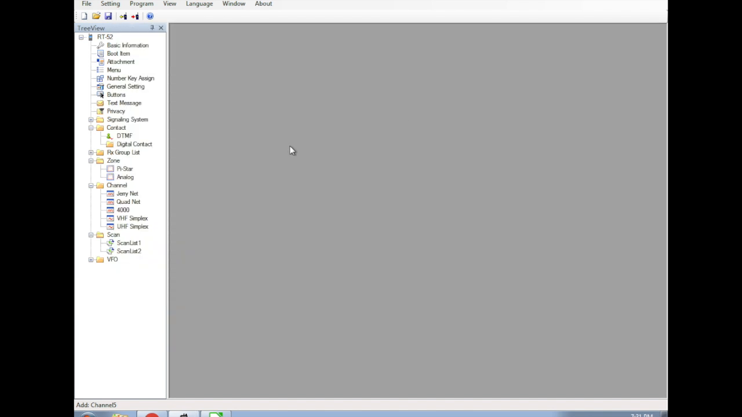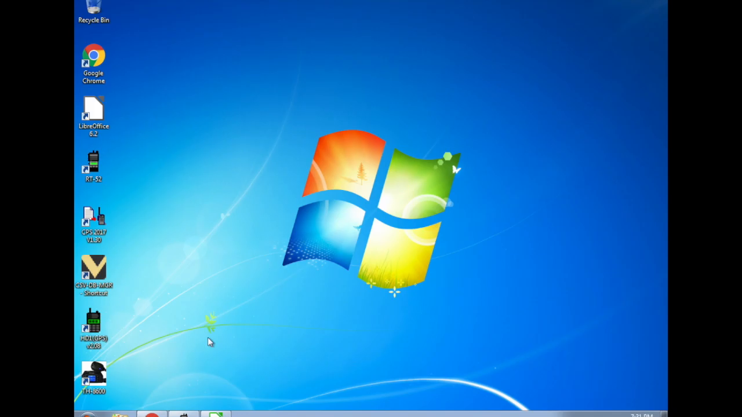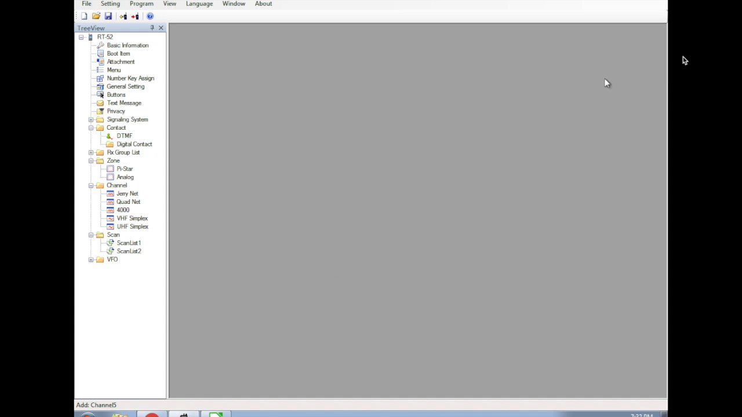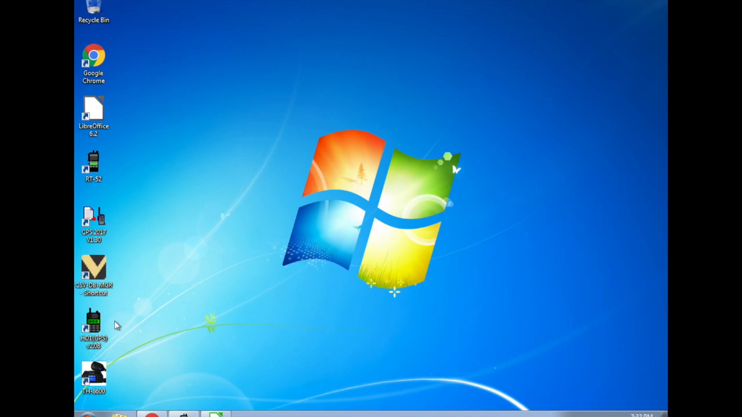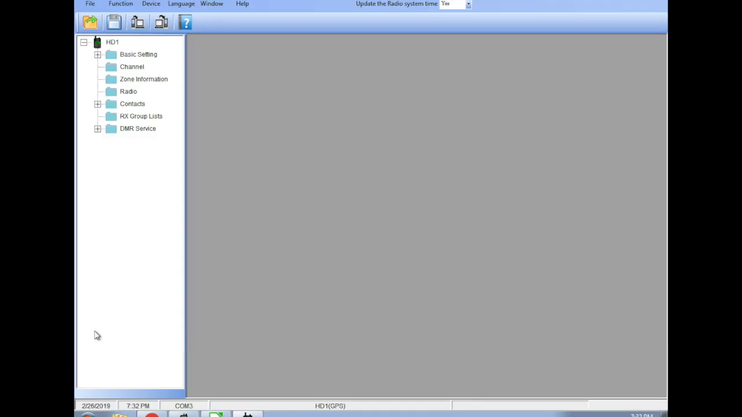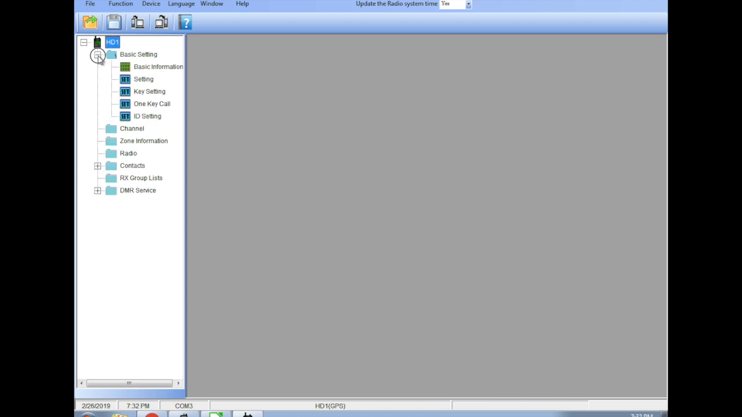So that's kind of all you would really need to do in this software. Pretty basic. I'll just show you the HD1 software really quick, just for comparison, because I do like it better. You can see the layout's a little better. Things kind of just work.